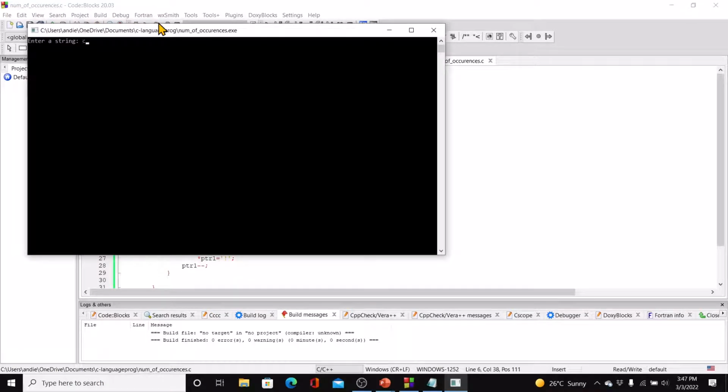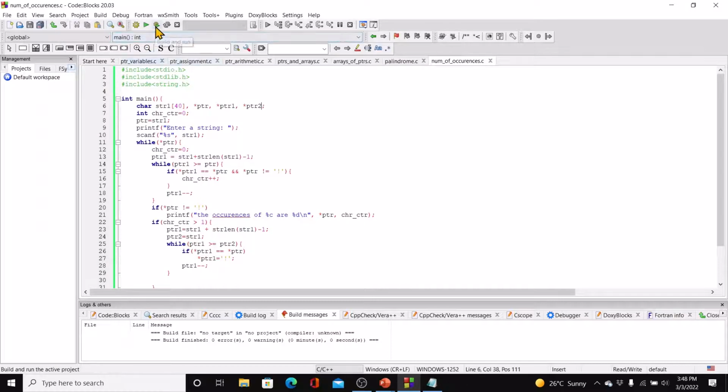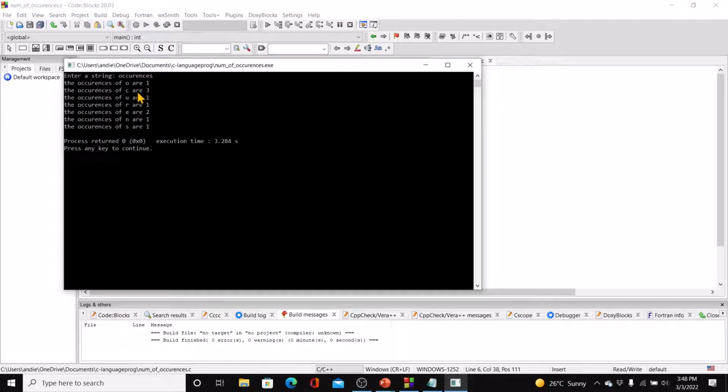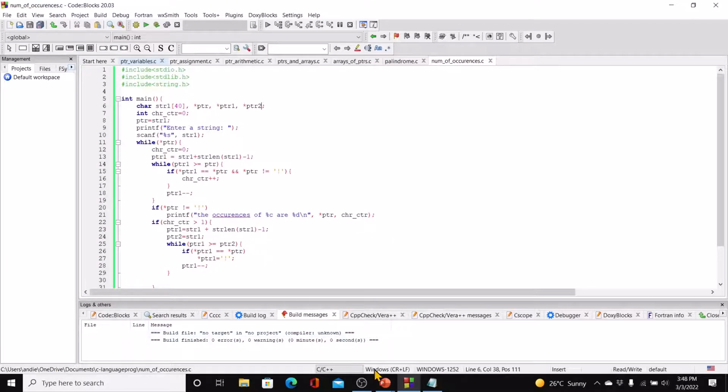So now let's enter the string. And you can see that we have this nicely printed out now. C occurs twice, H once, A 2, R 2, T, and E 1. Try another string, occurrences, and there you have O occurs once, C occurs 3 times, U occurs once, R occurs once, E 2, and so on. Okay, now moving on.